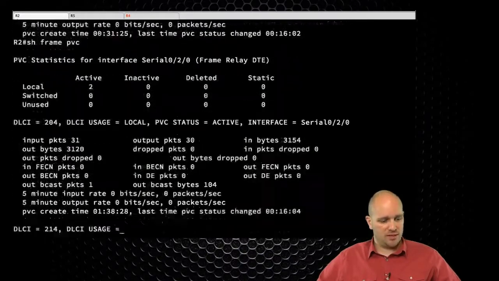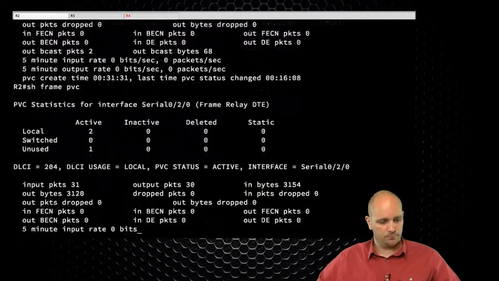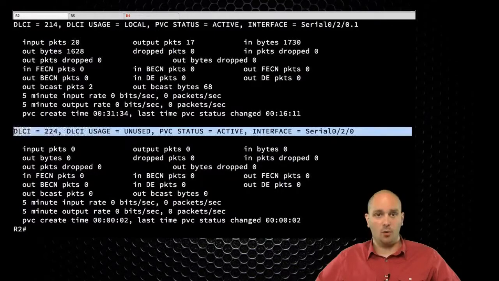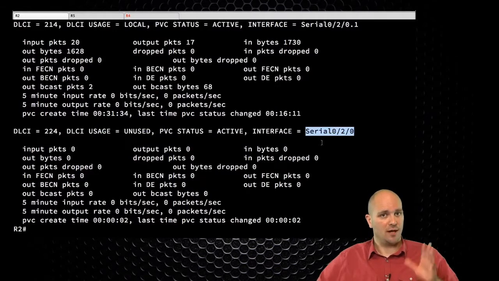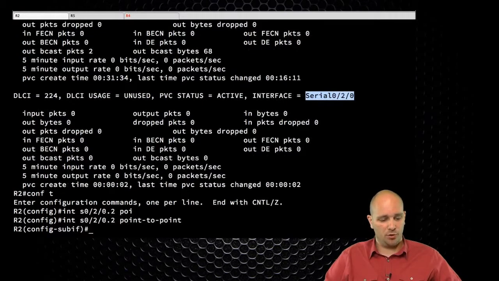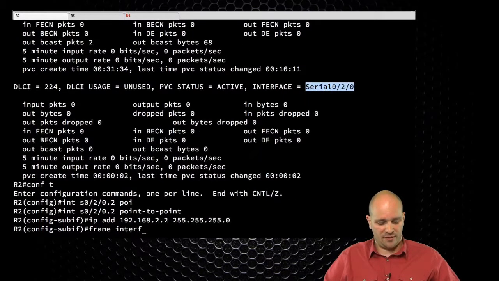Okay, not just yet. I was a little bit faster than IOS. There we go. DLCI 2 to 4 is now available, but keep in mind, it is available on serial 0/2/0 by default, so I have to move it to a subinterface. So let's do that. I'm going to go to interface serial 0/2/0, create a subinterface number 2, say point-to-point, IP address 192.168.2.2, and then frame relay interface-dlci 2 to 4.